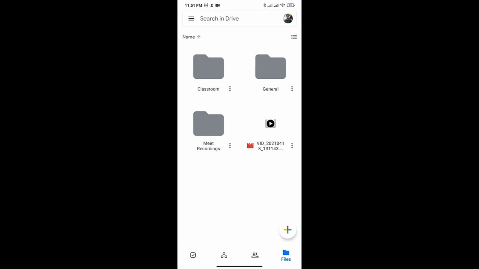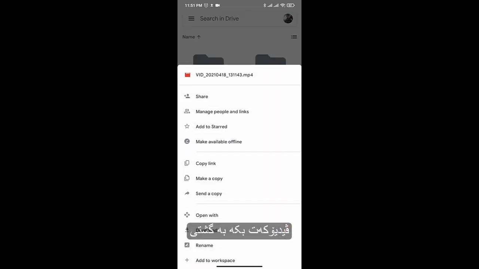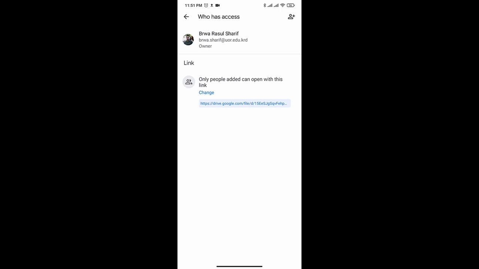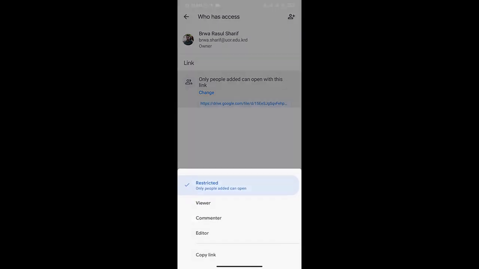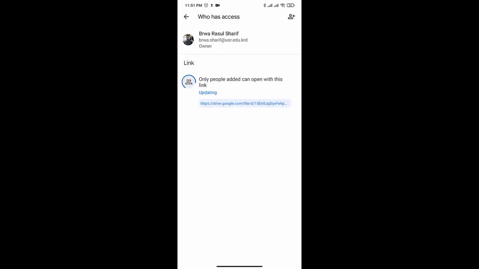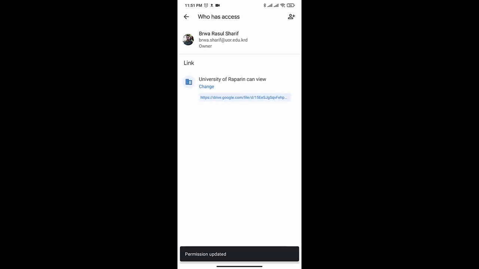So after that, we have to make it public. So how can we make it public? Here we have to just click on the three dots and then go to manage people and links. Then if you look at the link, it says only people added can open with this link. So we have to change that state into viewer. If you change it to viewer, then I can see that. So now the link is updated.